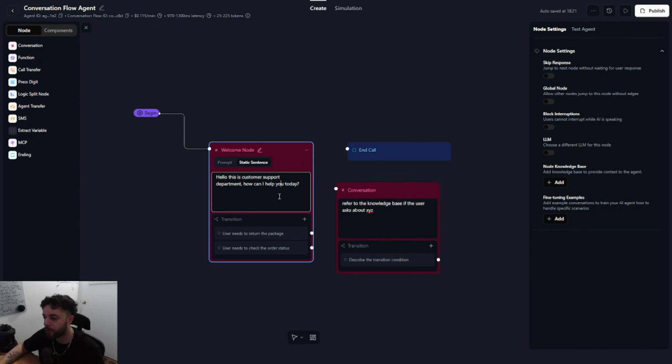Because we already have two transitions added, I'm just going to add a third one to show you how you actually add a transition, which is just going to be hitting this plus button right here, and we're going to select prompt first. Most transitions you use will be prompt because you need the agent to think which transition it needs to take to satisfy the customer.